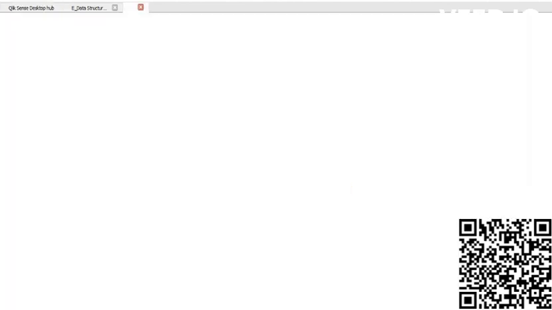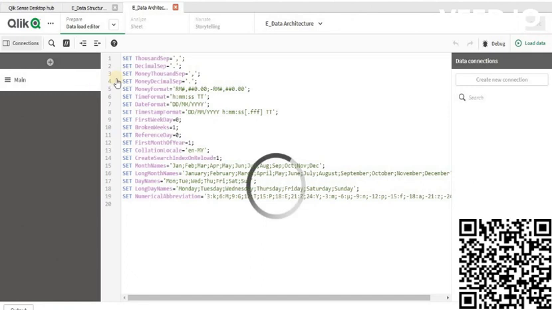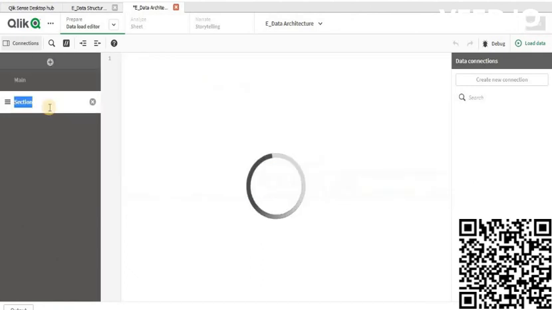Let's open the app, and I'm going to go to the load editor. Alright. So once we're in the load editor, let's create a new section. And I'm going to rename it as Normalized Structure.